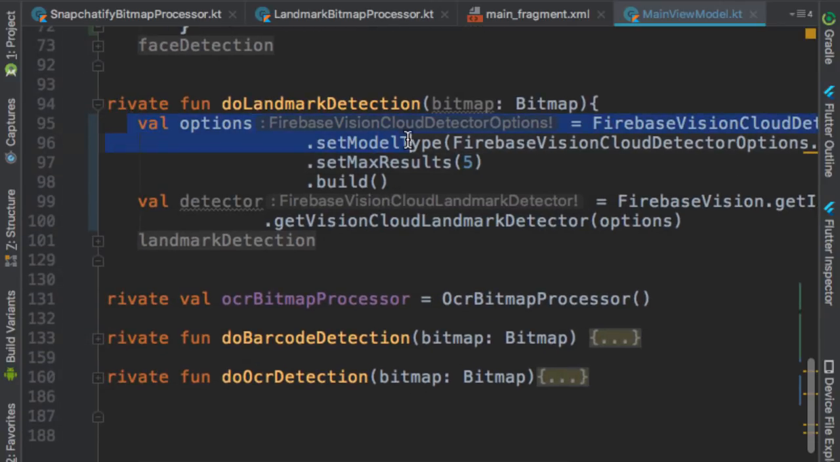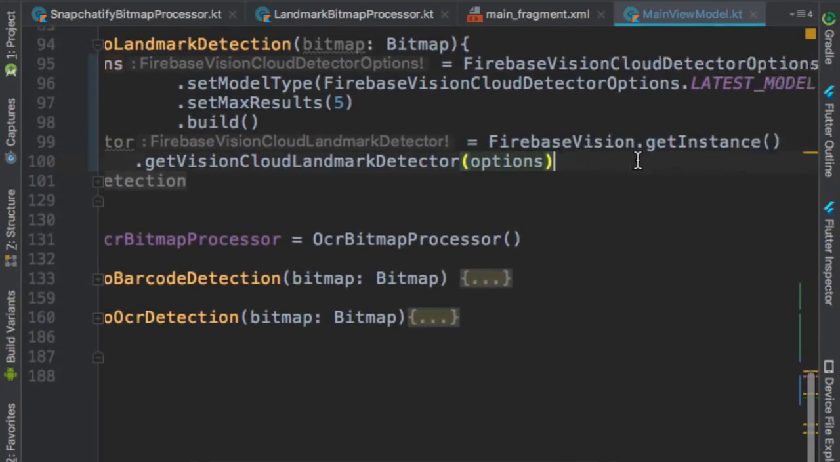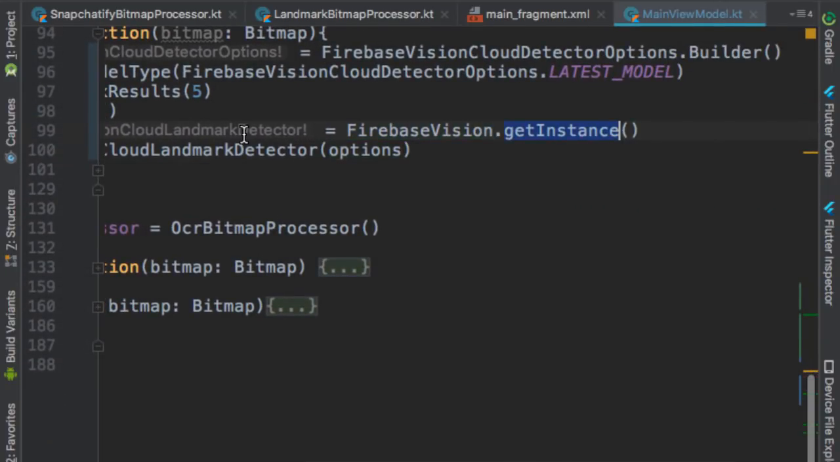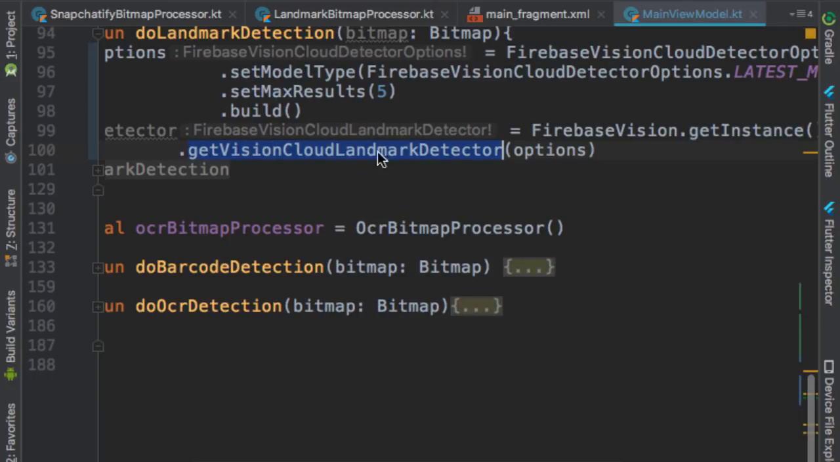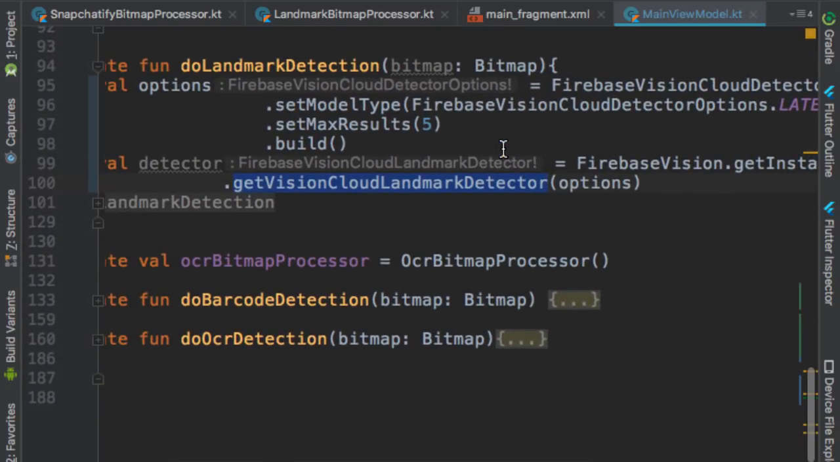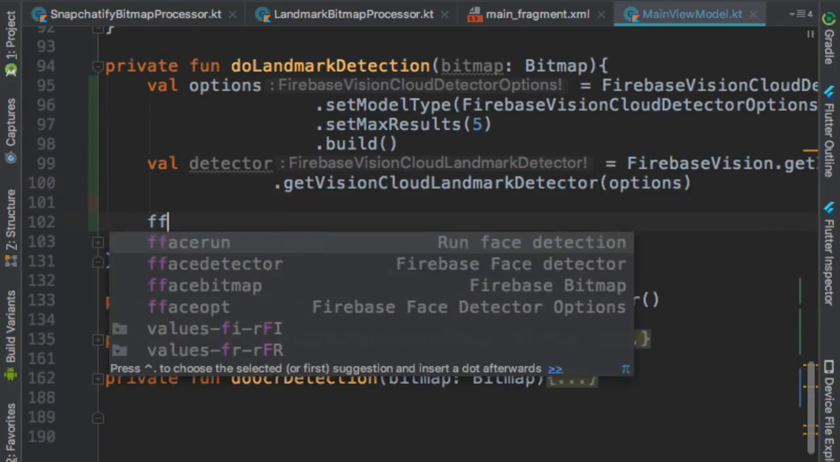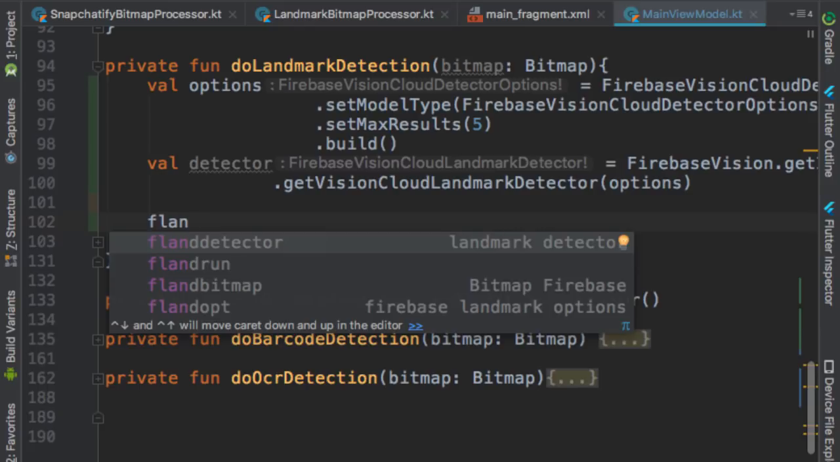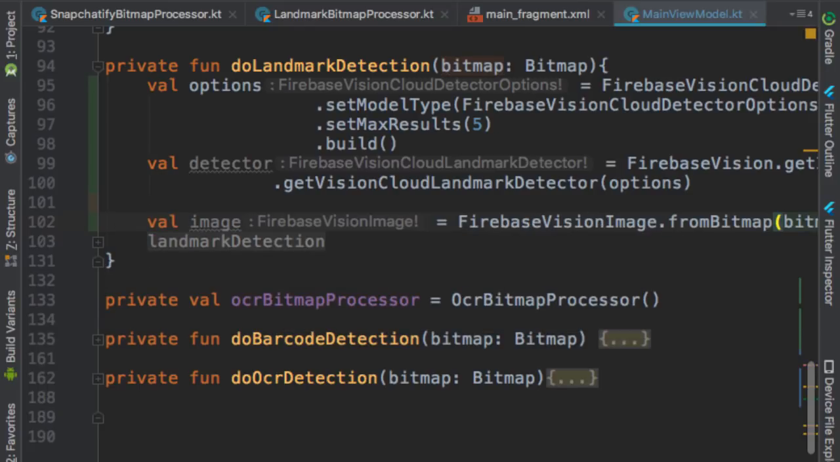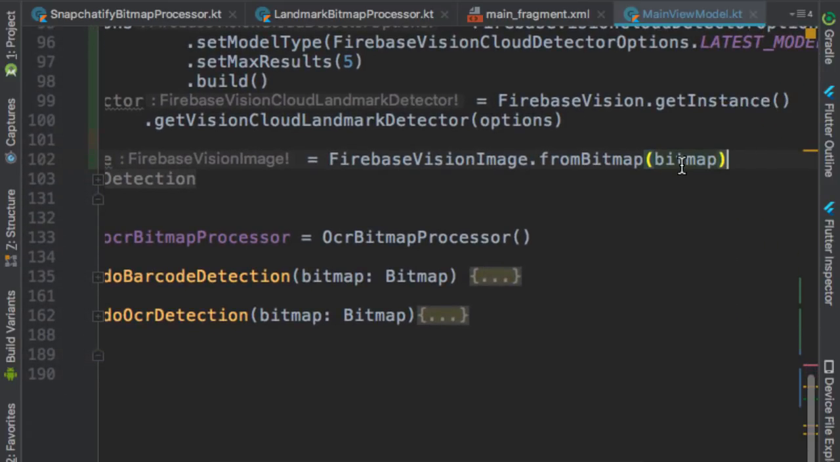So once you've got your options, you just build up your options, and then you build up your detector. So Firebase Vision.getInstance and get Vision Cloud Landmark Detector, just a bit different from the face detector. Pass in those options. The next thing that we need to do is create the bitmap, so the Firebase Vision image bitmap that we did the same step before.